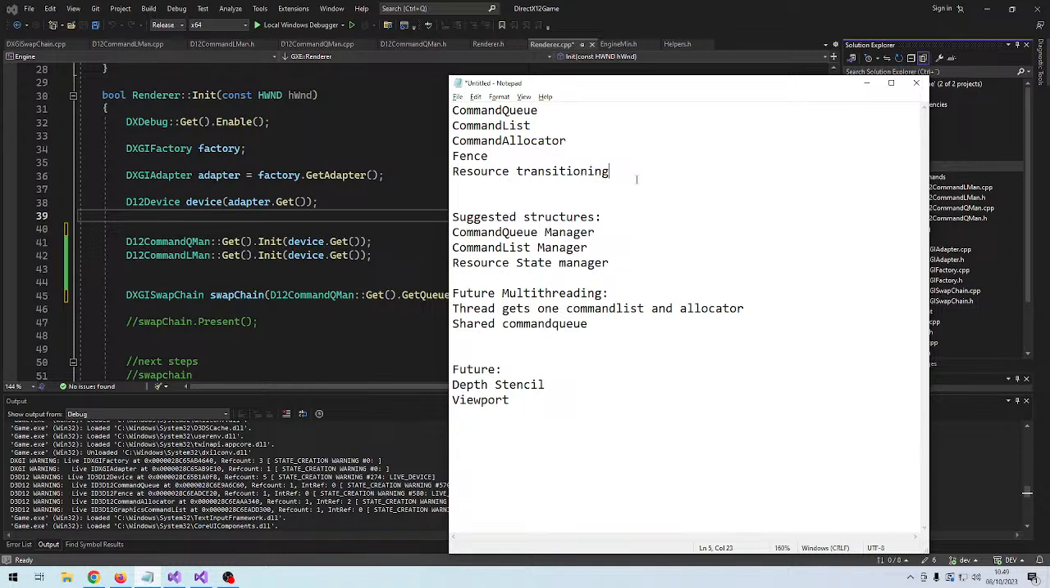My hope is that we can implement these different parts so that we can at least clear the swap chain and get a sense that everything is working as intended.